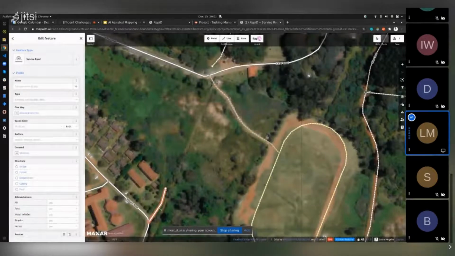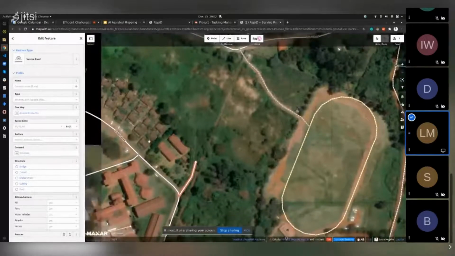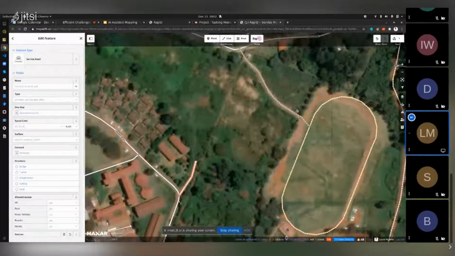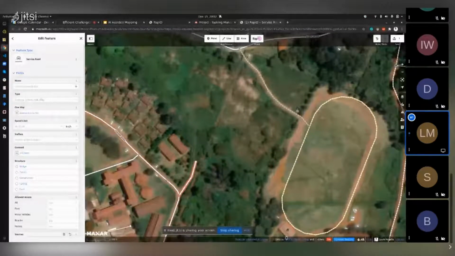Yeah, so once I clicked on use this feature, you can see it auto detected it as a service road, and it's not that it's doing some serious work. It's not that complex. That's just what I'm trying to say. It has just looked at the feature that is connected to it, which is also a service road, and then sort of assumed that this is also a service road.